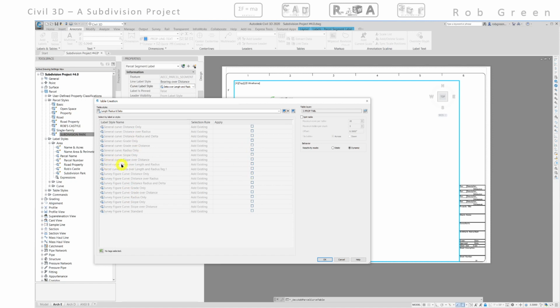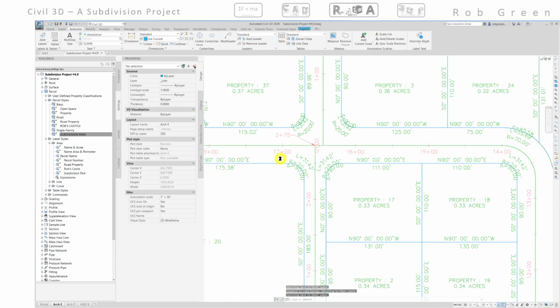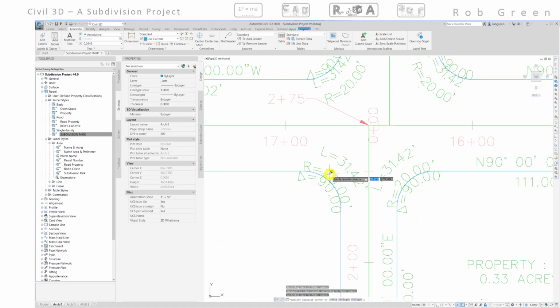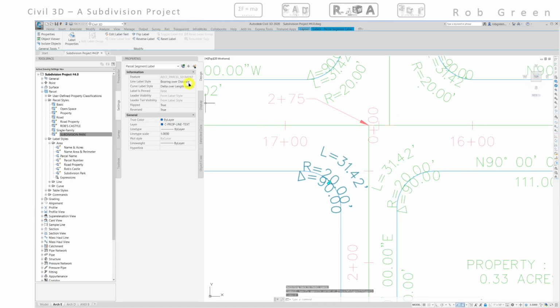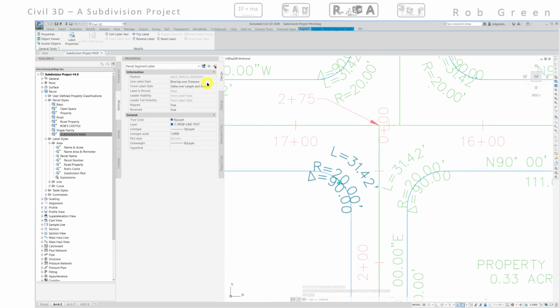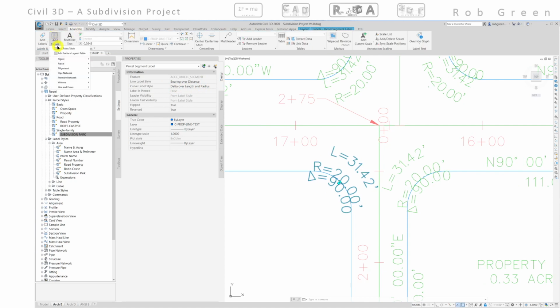And it's this parcel curve delta over, boy, I hope, length and radius. Of course, now that I'm here, I can't really remember. So, cancel. Let's zoom in and verify. All right, so let's just pick one. And of course, our view's a little bit limited. So if I expand it, I see delta over length and radius. So I did remember that correctly.